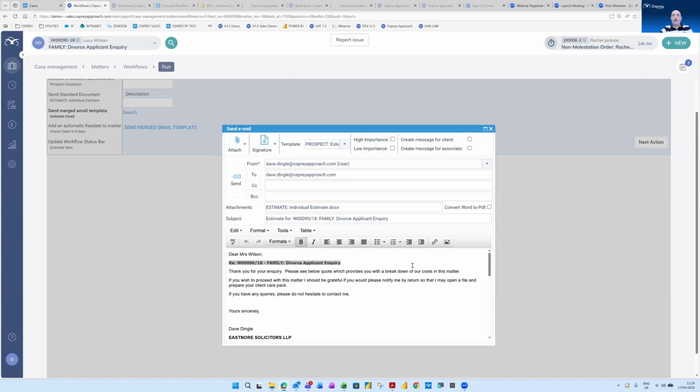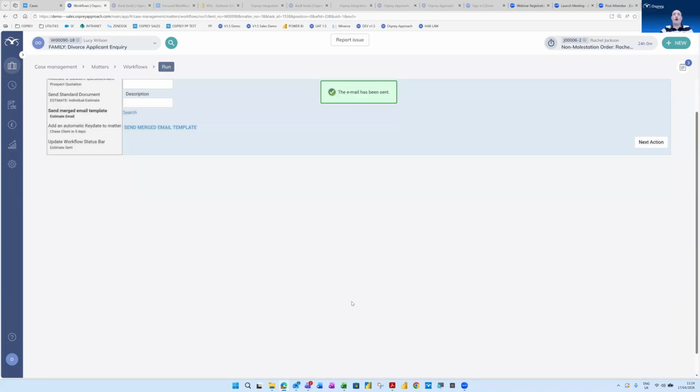And the final thing I'm going to do is, prior to sending it, I'm going to click on this little checkbox, and Osprey will automatically convert that to PDF. Click on send, and a copy of that has now gone off to Lucy, and a copy of that email recorded within her matter history.